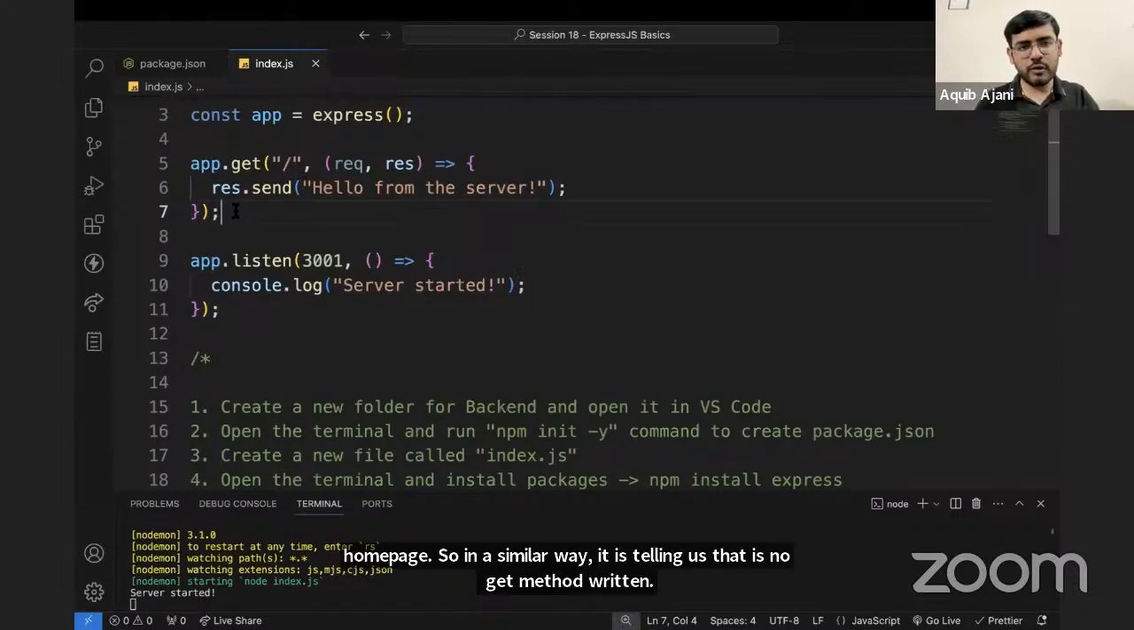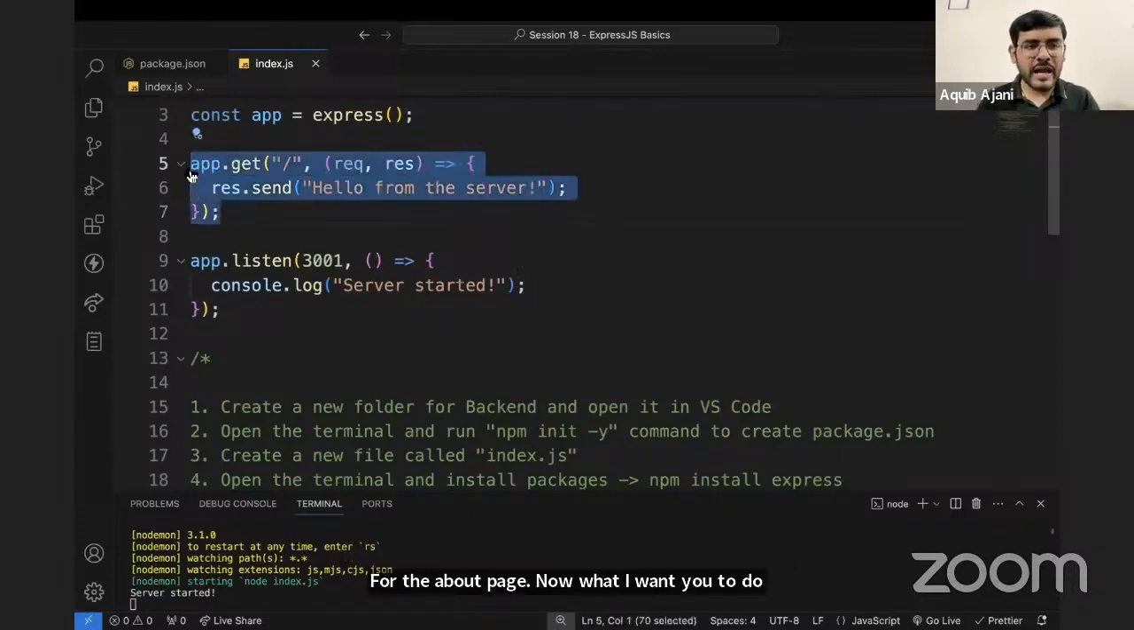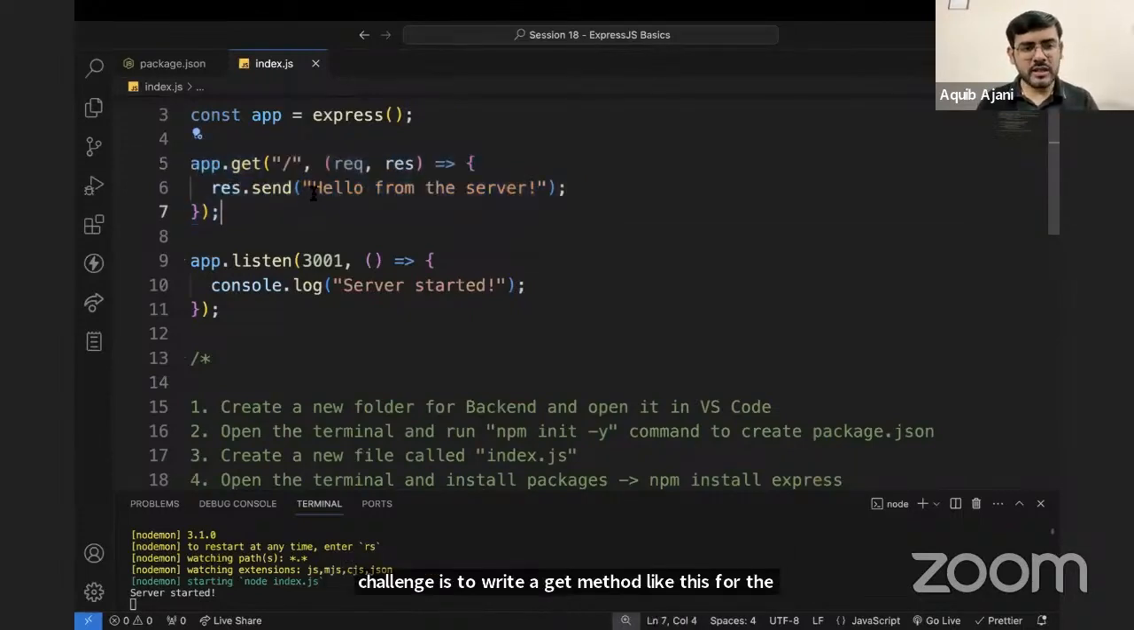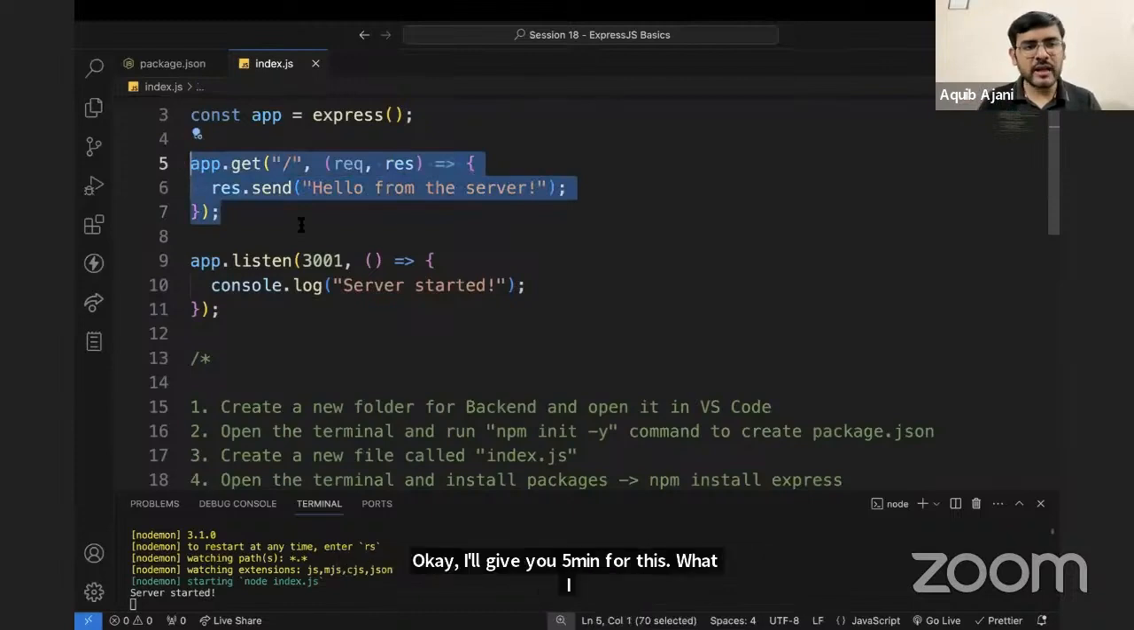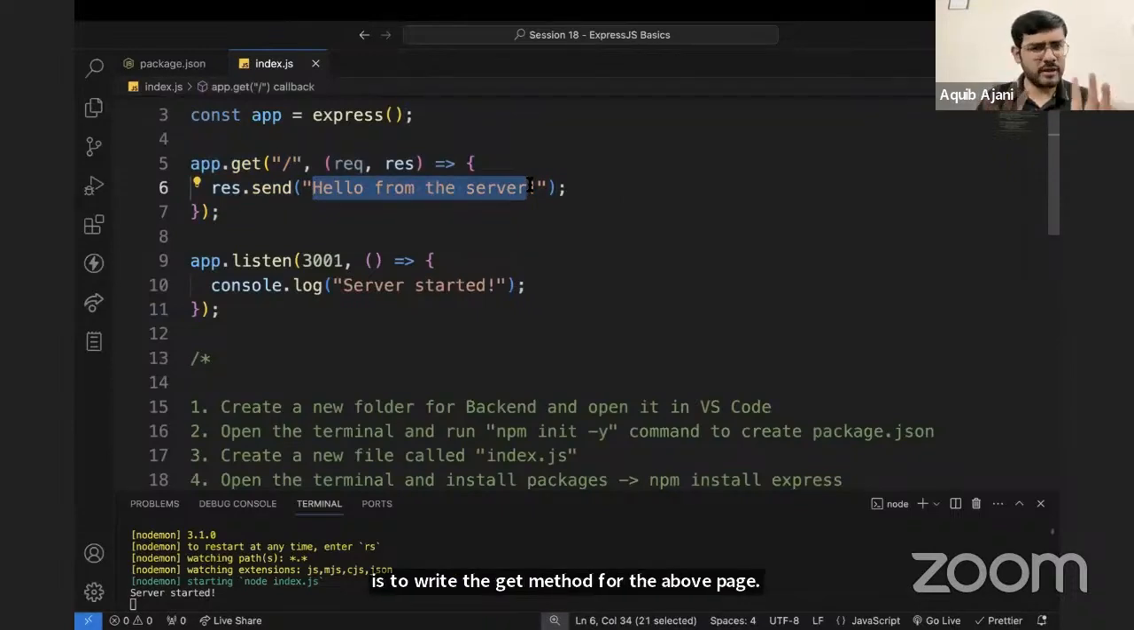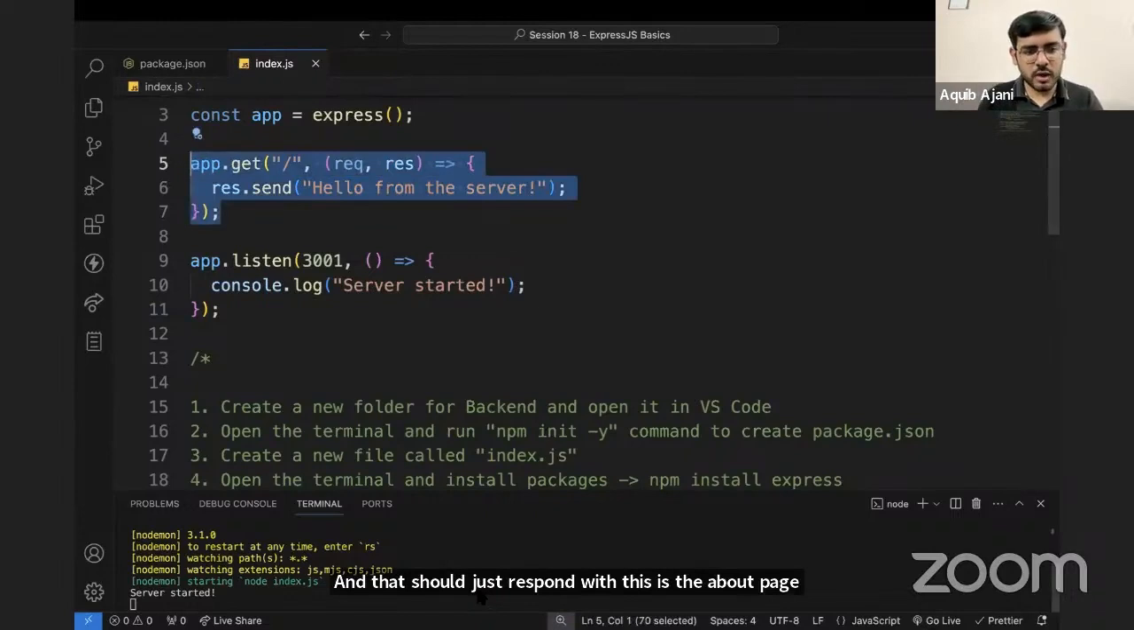Now, what I want you to do as a quick challenge is to write a get method like this for the about page and just respond by saying this is the about page. Okay, I'll give you 5 minutes for this. That should just respond with this is the about page. Very simple. Again, I'll keep the code on the screen. This is what you have to create. Go ahead and try this out.